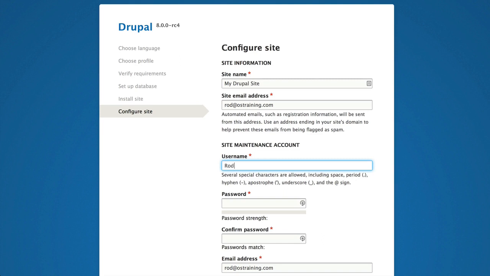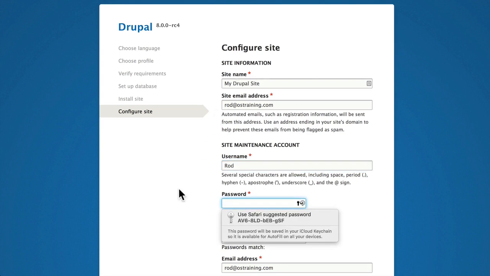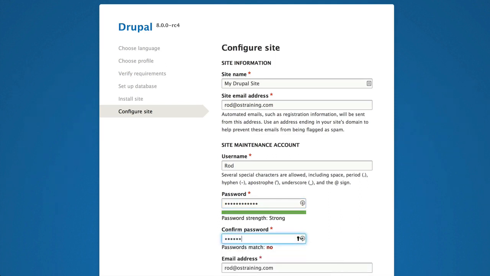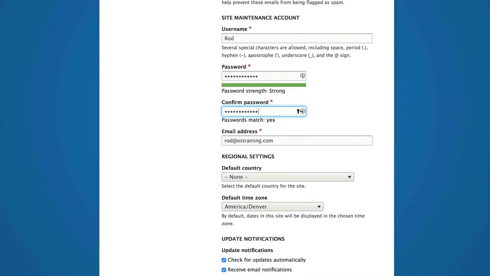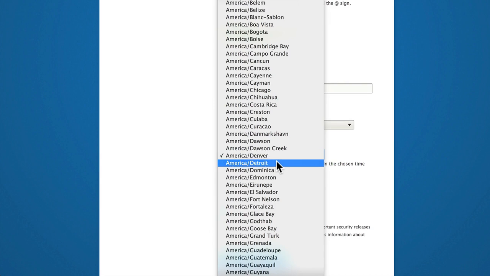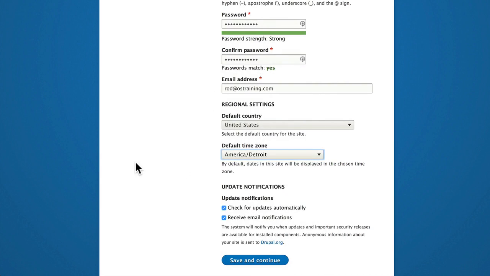My username, however, I'm going to use Rod because that's my name. Safari here is suggesting a pretty secure password, but I'm going to go ahead and enter my own. Drupal will tell me how secure it thinks it is, and it looks like that one's pretty secure. As long as your passwords now match, you're good to go. Choose your default country. And I'm in the Eastern time zone, so I'm going to choose America Detroit. Of course, you can choose that for wherever you are.